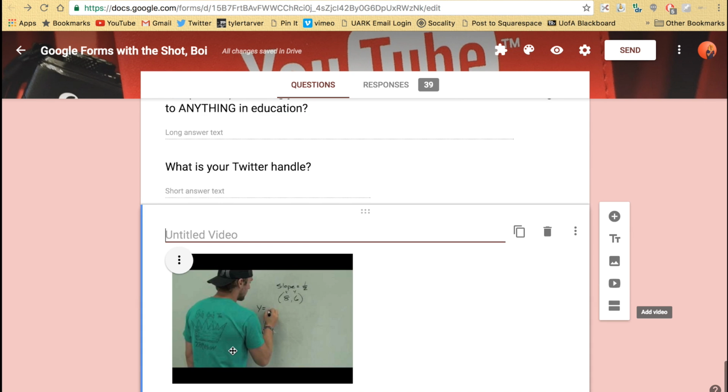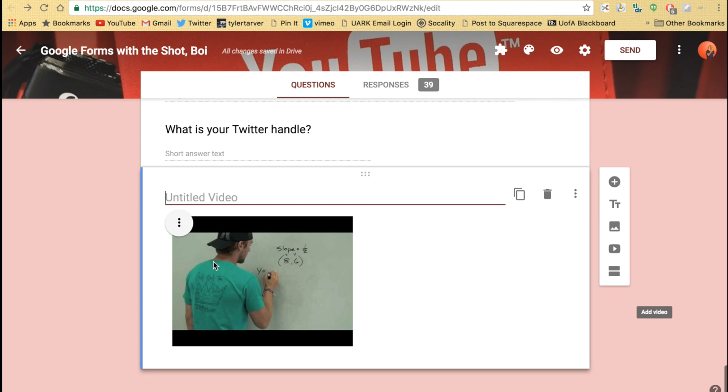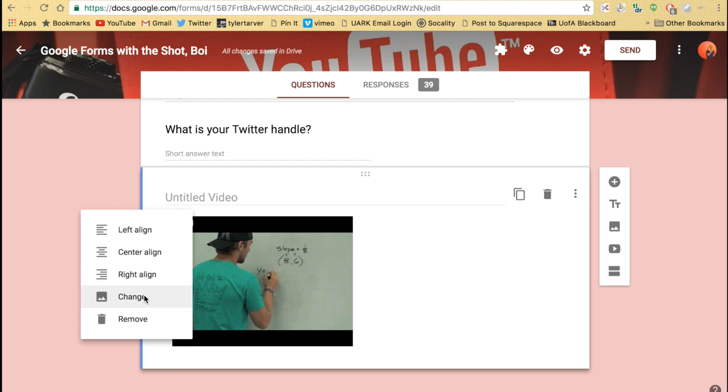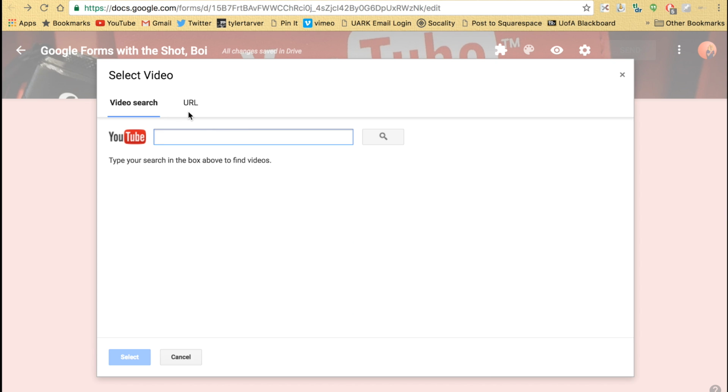So boom, it's going to toss your video up in there. Now from here you can decide how you want it spaced, if you want it left aligned, right aligned, etc. You can change the video or remove it, or you can change the photo that covers it. No, I lied, it's the video. Sorry, that's a new option. I didn't know they had it.